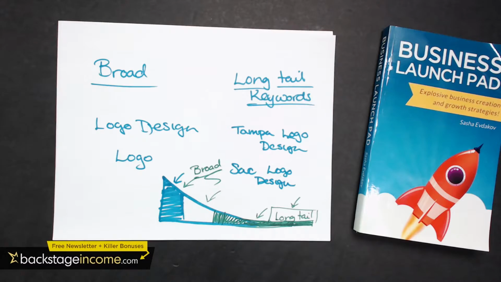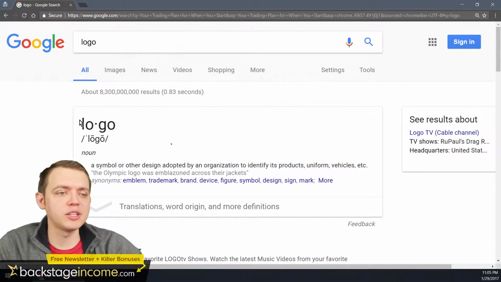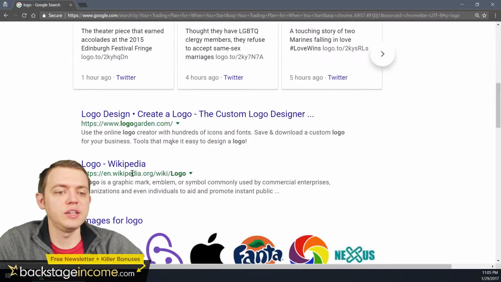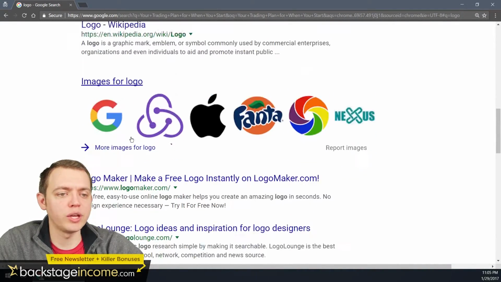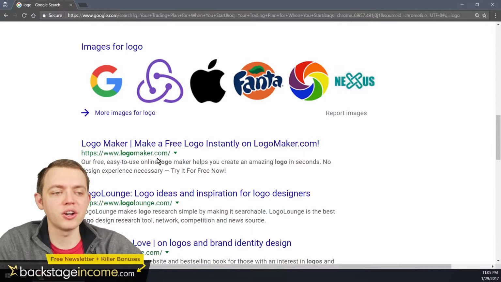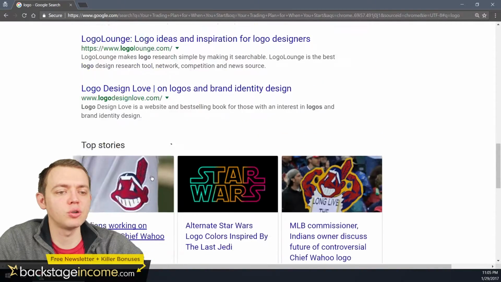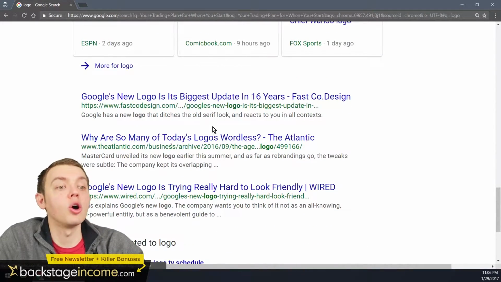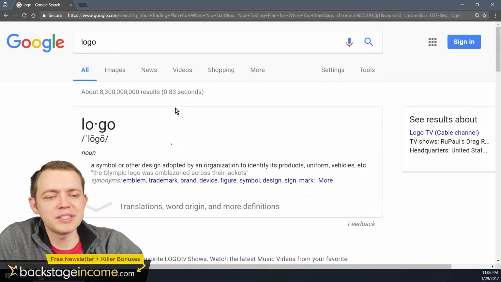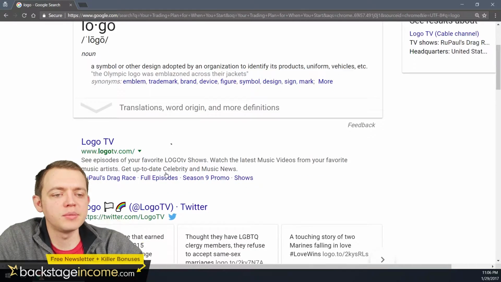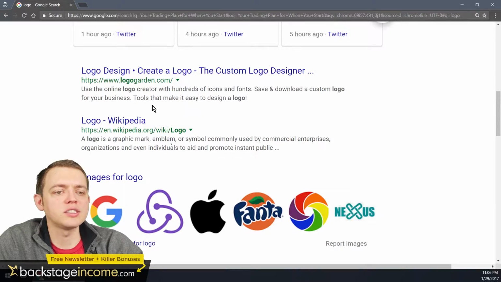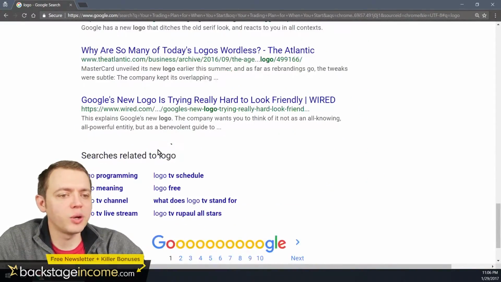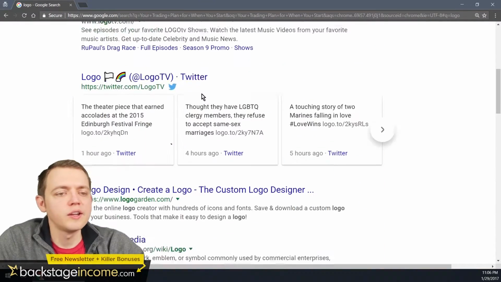And you see, if we go to the screen and I just simply search for, let's just say, logo, looking for a logo, there's Logo TV, there's Logo Garden, there's a Wikipedia page for what a logo is, a logo maker, which is software, a logo lounge, logo design love, Fast Code Designs, The Atlantic, about today's logos. So those aren't very specific. You have a lot of variations, from TV shows to a custom logo designer to software to all kinds of different things when it comes to logos, to news stories. So there's a lot of variations.